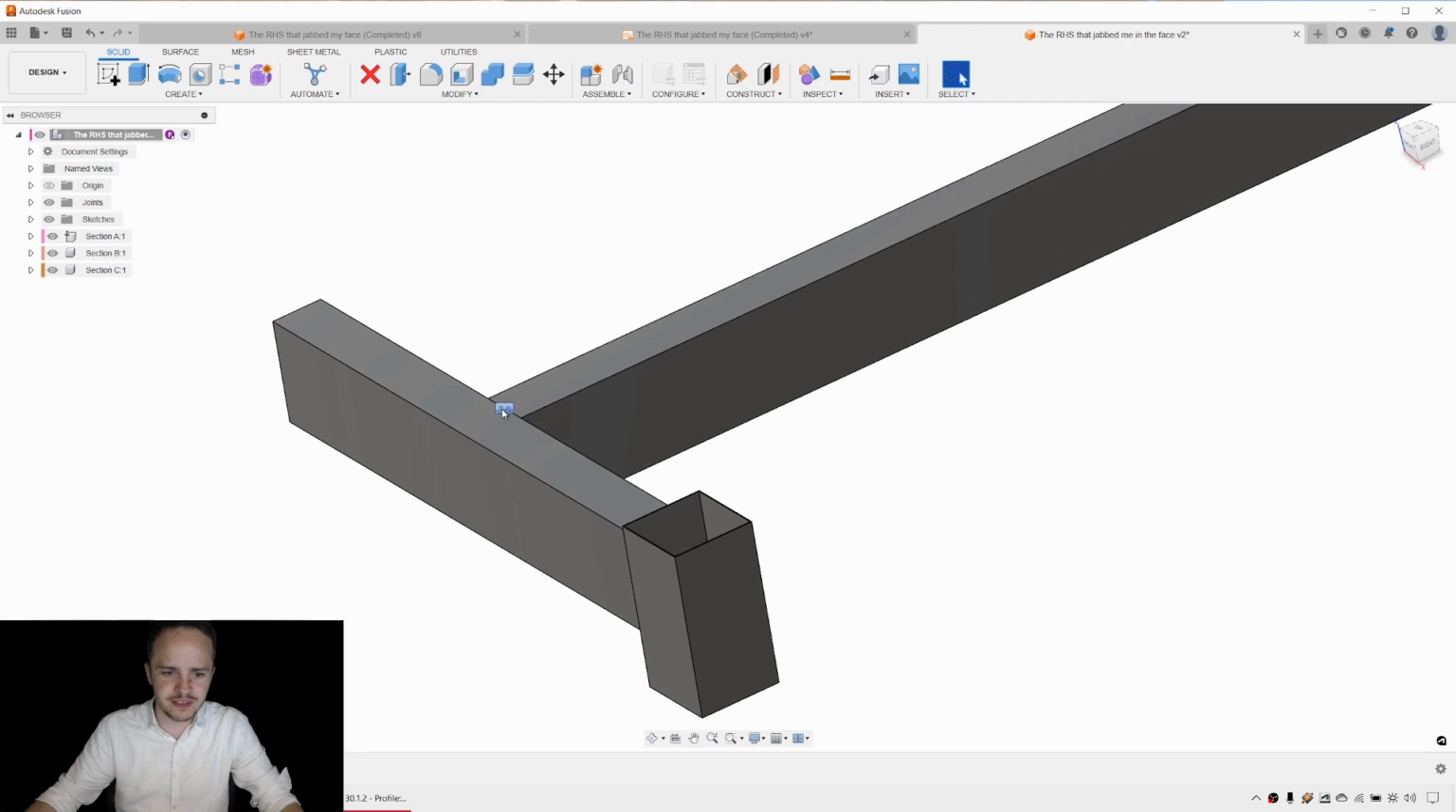And now we've got a joint in there, and you can see it and you can edit it if you want to by right-clicking it. You can also see it in the joint tree here, if you expand it out. There we go, Rigid 1.